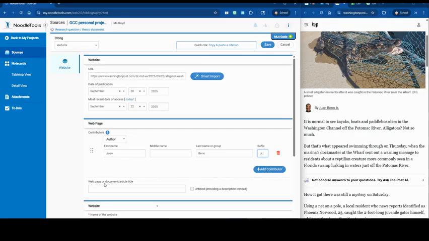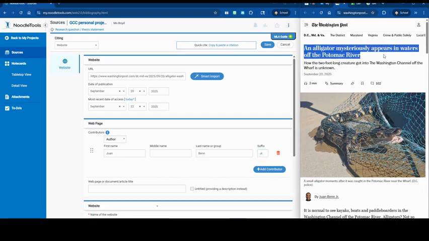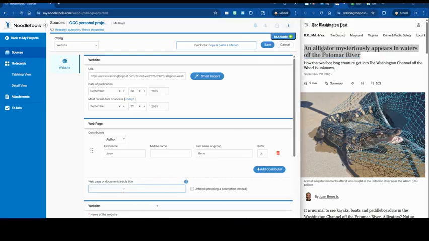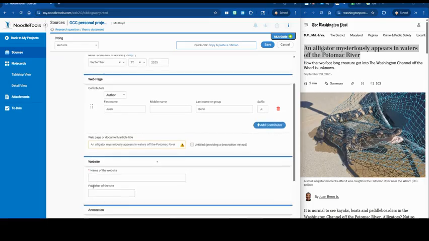Next field, web page or document article title. We need the title of this article. Use your text features. Here, I'm going to pick this. It's large font and bold font. That tells me it's the title. Control-C to copy, Control-V to paste. Okay, there's a little bit of a warning here. First letter should be capitalized. We got that. Great. You can click off that warning.